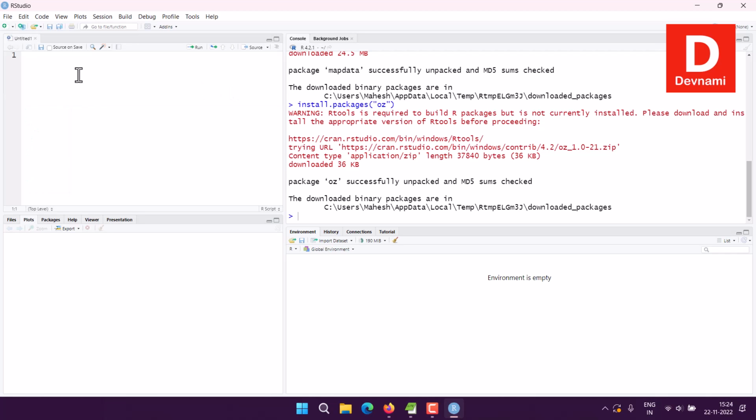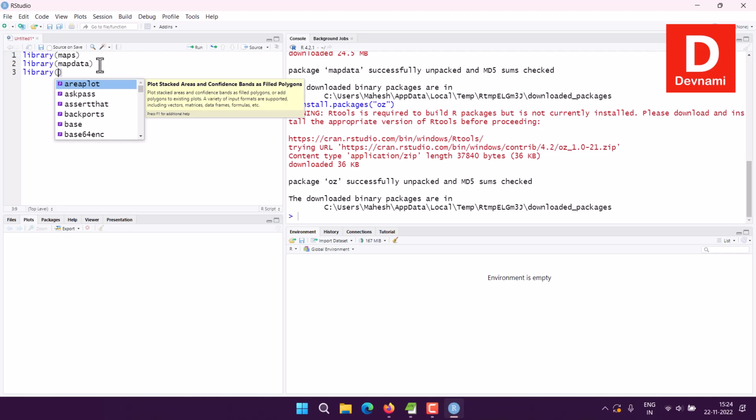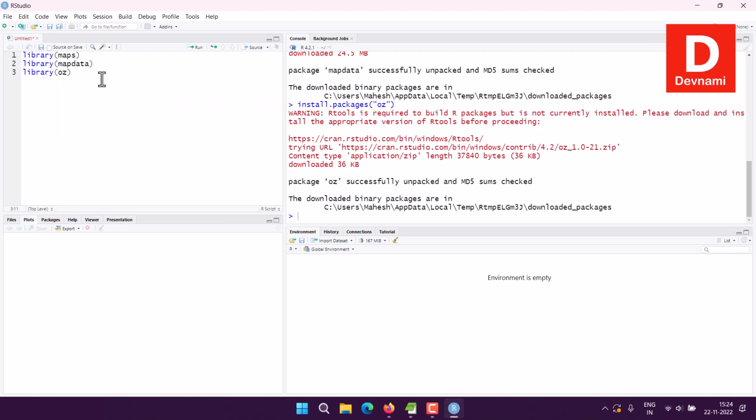Now let's open our script and let's call these libraries. Sorry, it seems like a spelling mistake. So we have library maps, then library mapdata, then library oz. So we have three libraries out.